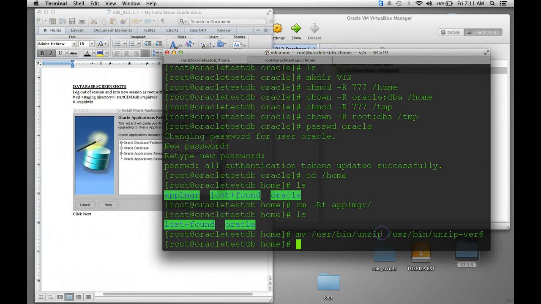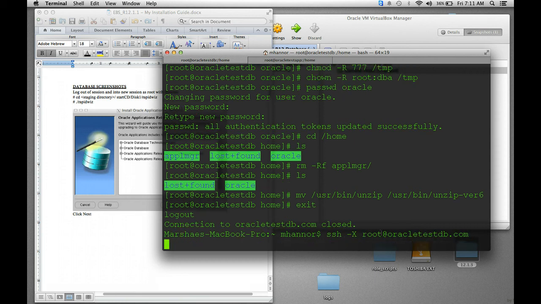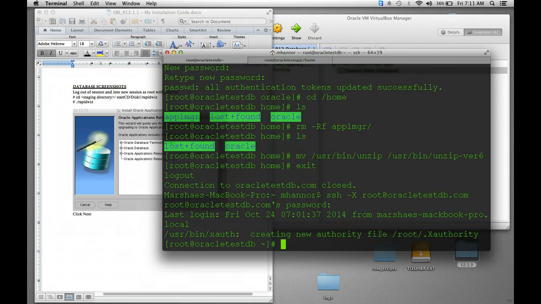So what we're going to do is just exit out of here, and then we're going to come back. But here you have to set X launch. If you're on Windows, it's X launch, and for me, I'm using a Mac, so it's going to be -X. All right. So now that's done.